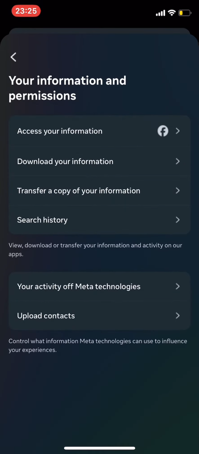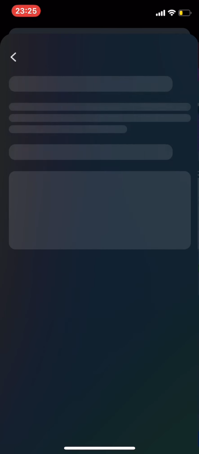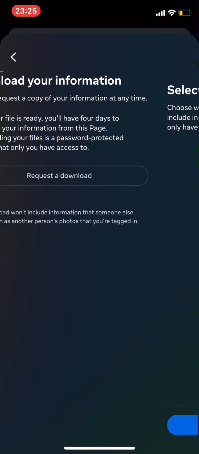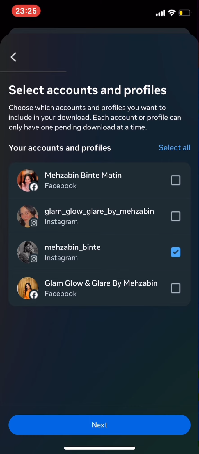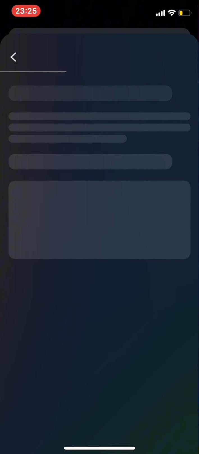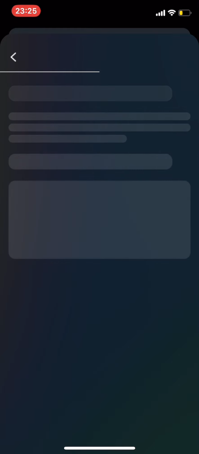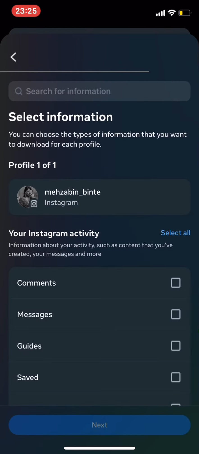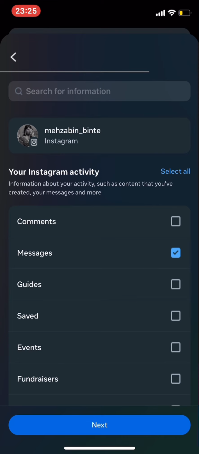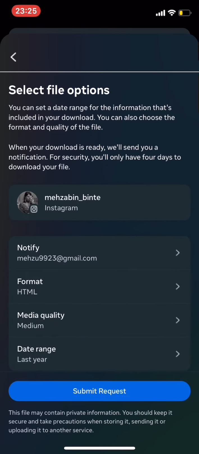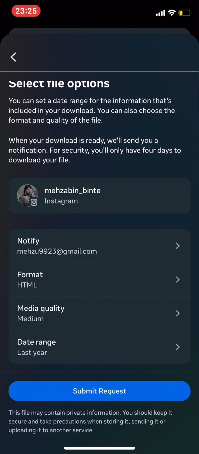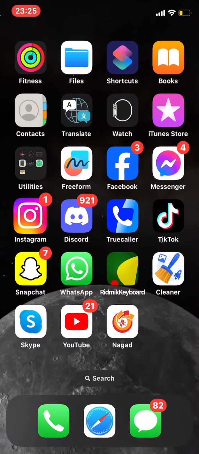So from here tap download your information and then tap request. Now select your account and then select types of information. Now from here select messages and then tap next and send your download request. So this is how you can do it.